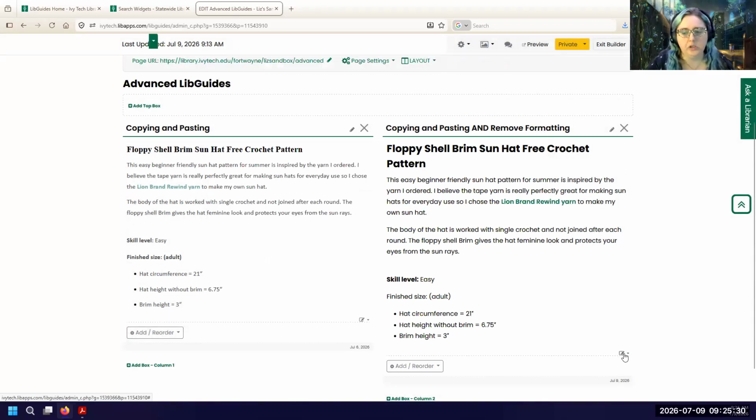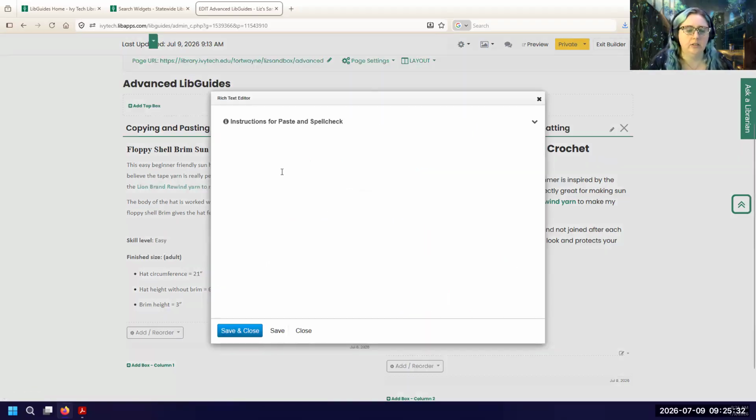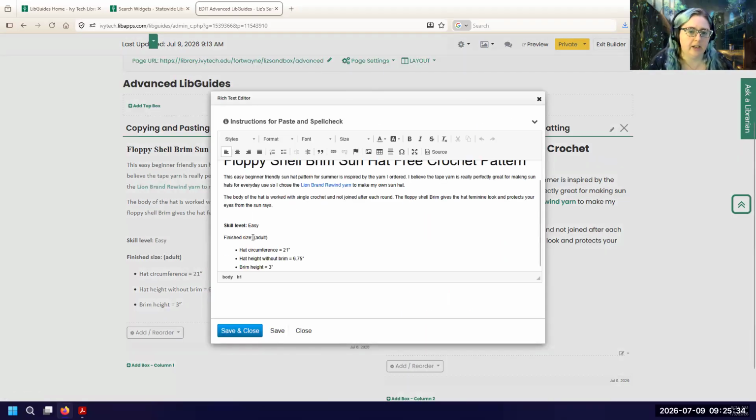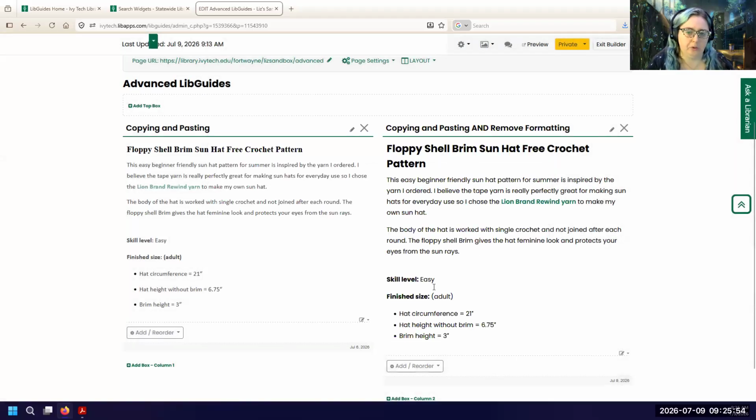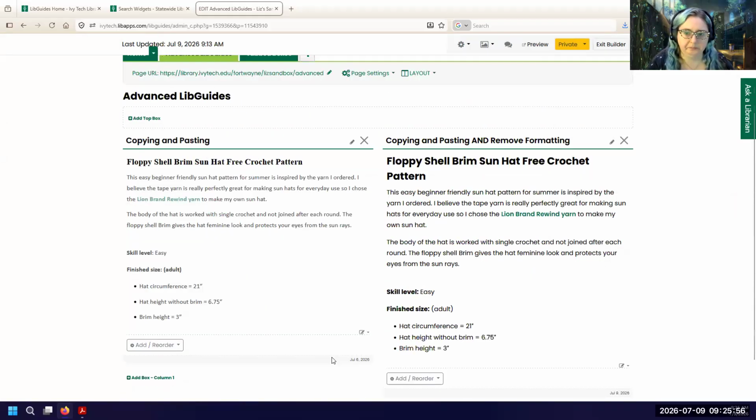Okay. And then, of course, you could always come in to the regular editor and say, okay, I need my finish sized to be bolded as well. There we go. And if I come look at my source now, you can see it did the exact same thing. It added the strong and enclosed the strong, which is what I did up here. And now those are both bolded.